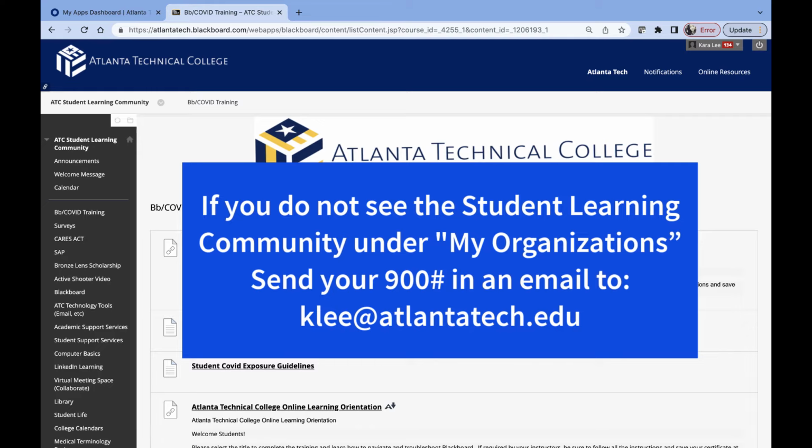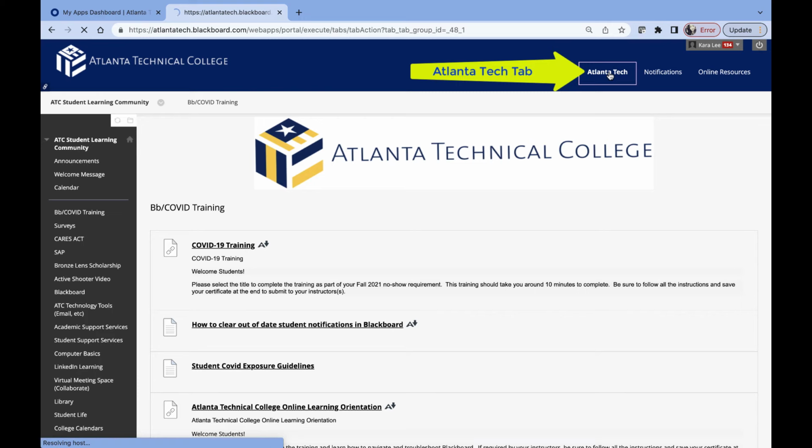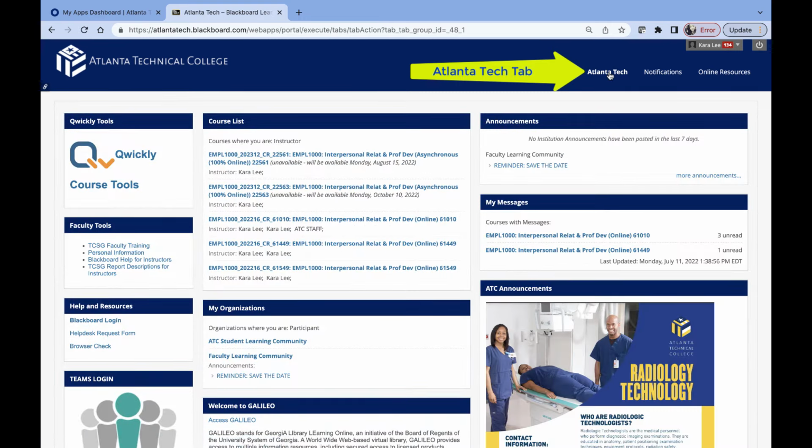In order to navigate back to your home page, go to the Atlanta Tech tab. Each time you want to go back to your home page, use the Atlanta Tech tab to navigate back.